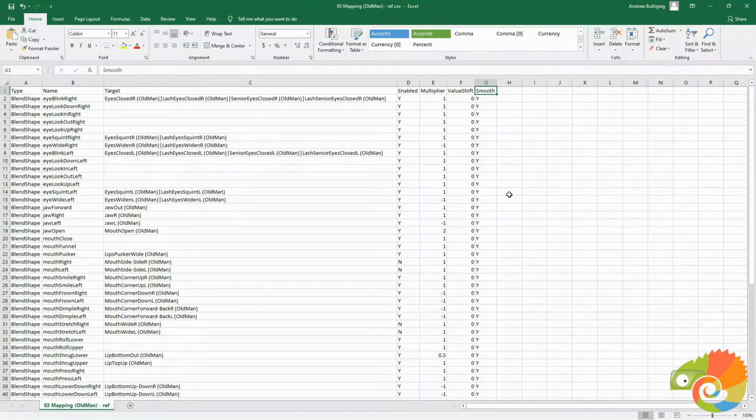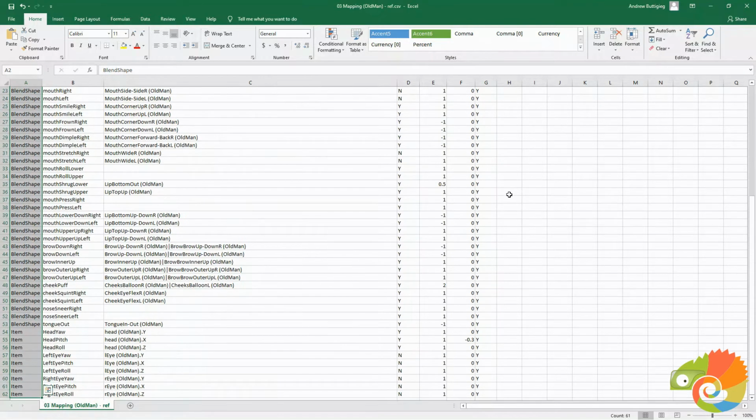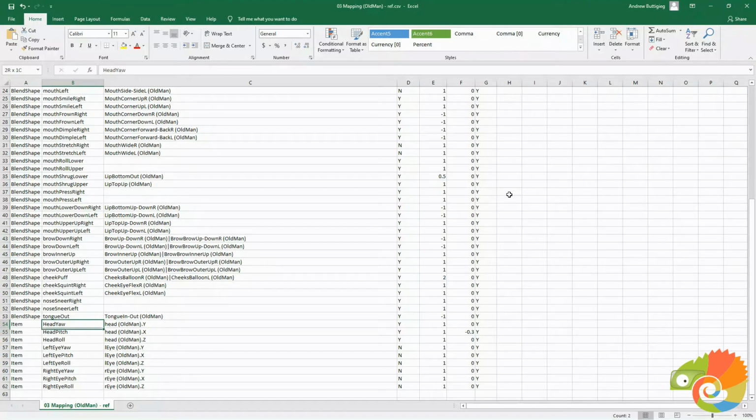So this is what a mapping file looks like. It's just a CSV. If you have Excel, it can open up with Excel, but any spreadsheeting application can open a CSV, no problem. Down the left here we have the type of attribute that the iPhone can capture. Most of it's blend shape, there's 52 in total, and then at the bottom there's items. Now if you're using the live-link face from Unreal Engine, that does not capture the eye rolls and movement, so it only captures the head, but you can use that data to apply to your character. So we'll go through it.